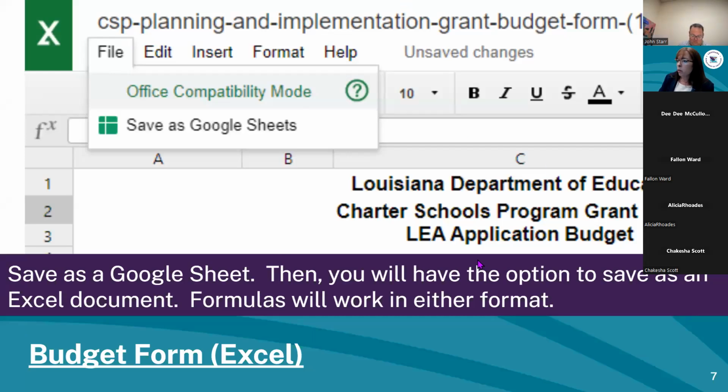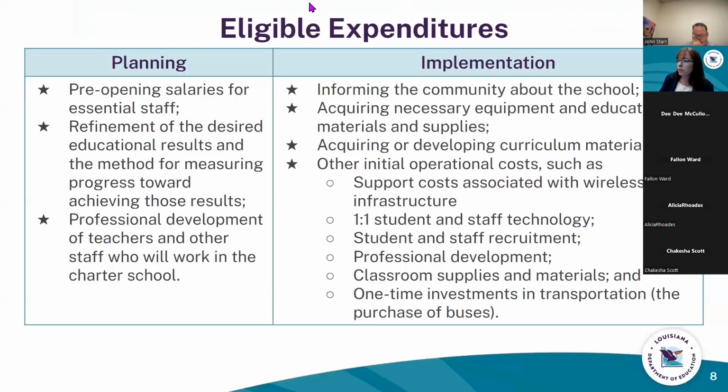Okay, so this form that we just looked at is linked here. I also dropped the link to the LDOE website in there, but I will be sending this slide deck out to everyone after the meeting today so that you will have a direct link to that Excel document.